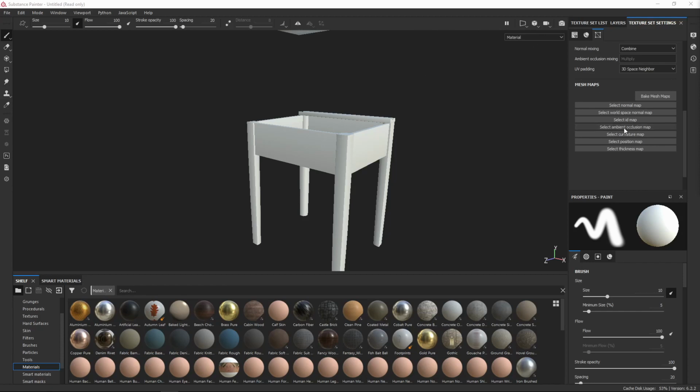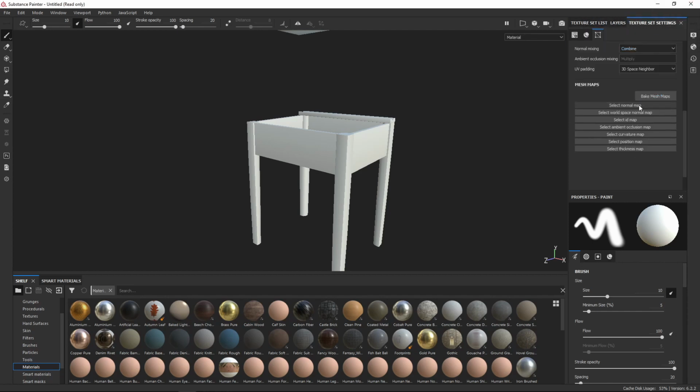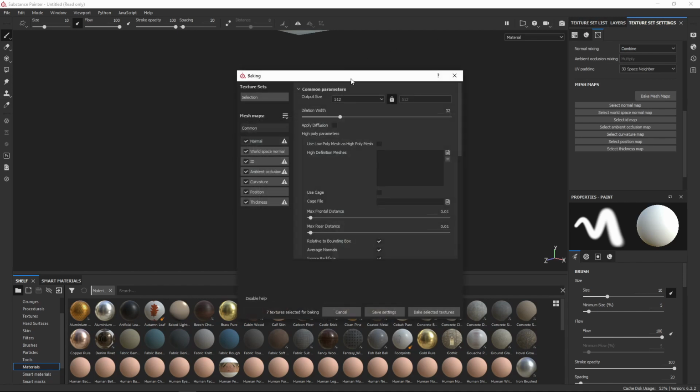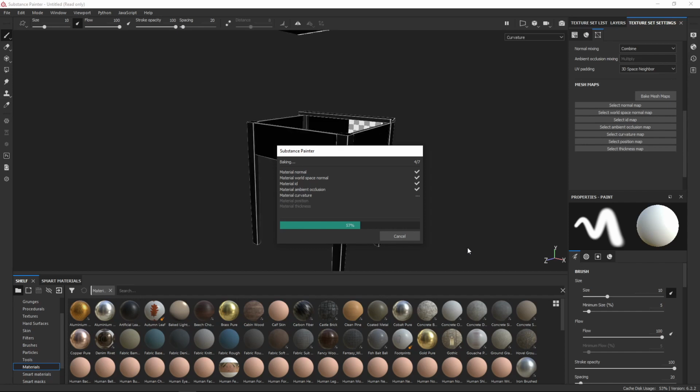Right, now we need to bake the base mesh maps. These are a set of maps which Substance Painter will use to apply materials when we're painting. So let's click on our Texture Settings tab up here and click on Bake Mesh Maps. Now all we need to change in here is the output size. I'm going to make it the same as what I originally selected, and click on Bake Selected Textures, and this will take a couple of seconds. If this takes too long for you, by all means reduce the size of your textures, and it should help.